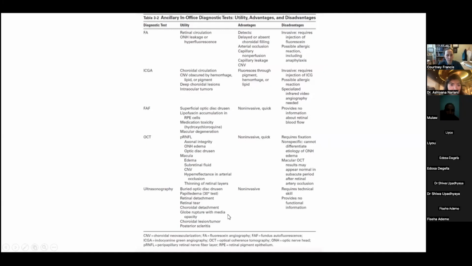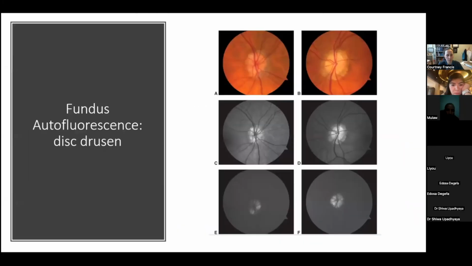So here's an example of a patient with giant cell arteritis. There's delayed choroidal filling, and if you see this in someone, this is a patient with visible disc drusen here.